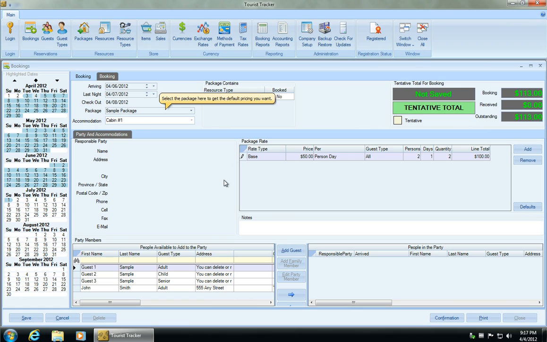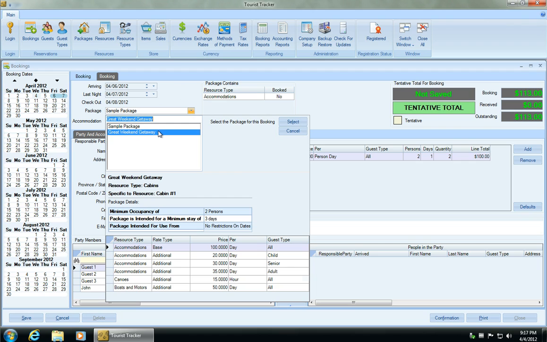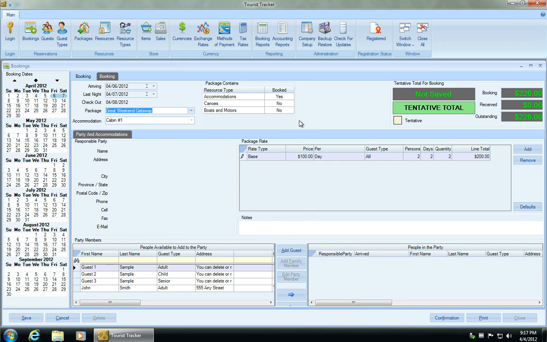Immediately I go to the booking details screen. All the dates are listed. The sample package has come up here. We're going to change that to our great weekend getaway. And I'll select that. You'll notice that all the pricing has switched once I picked our package. The pricing is automatically updated here.